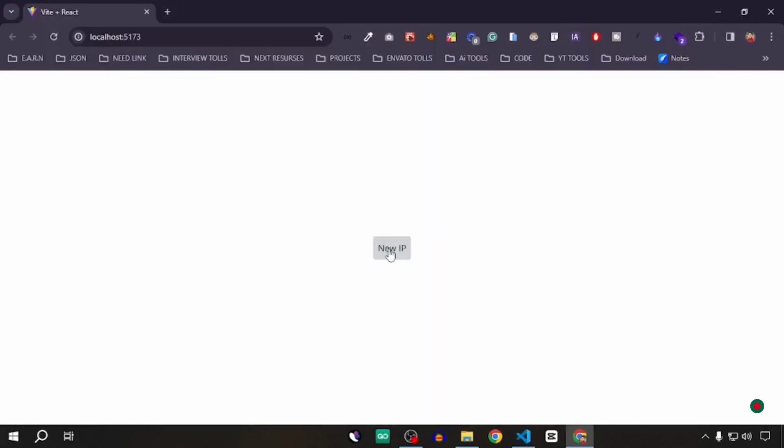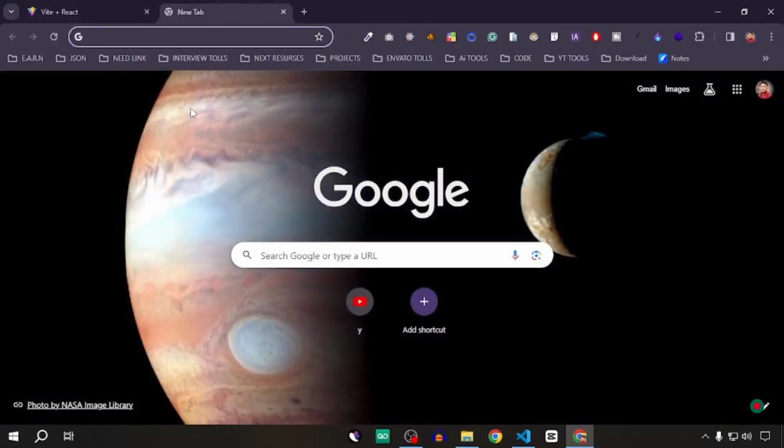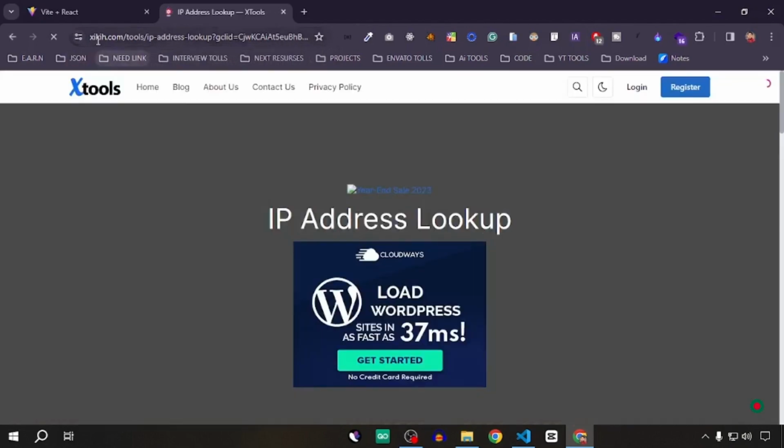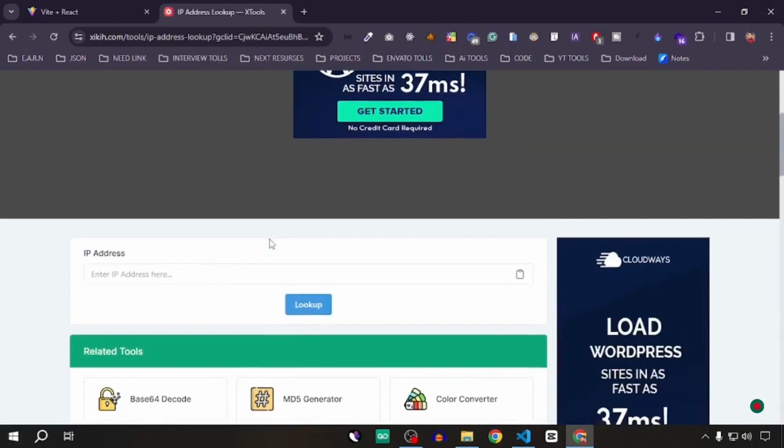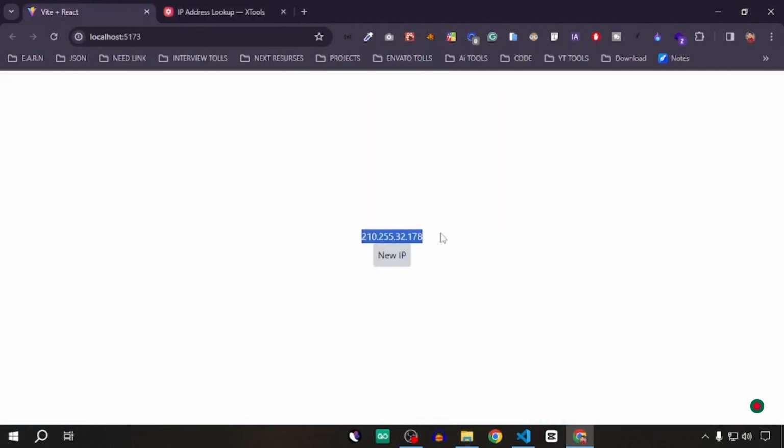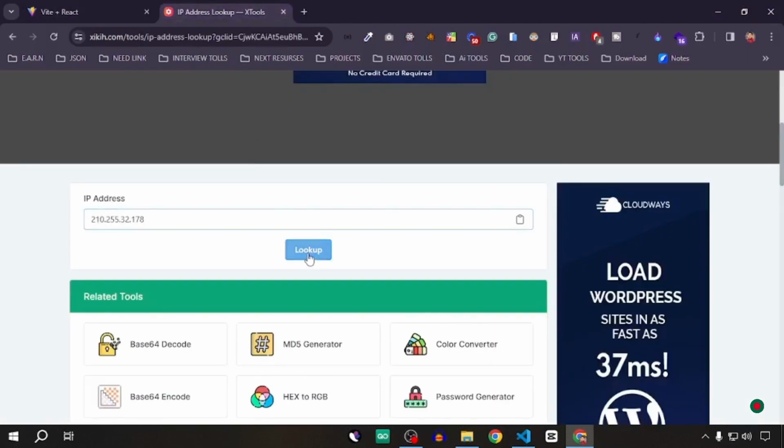Let me check if the IP address is working or not. I am going to ZIG.com. I will give you the link in the description box. Copying the generated IP address and pasting it here.